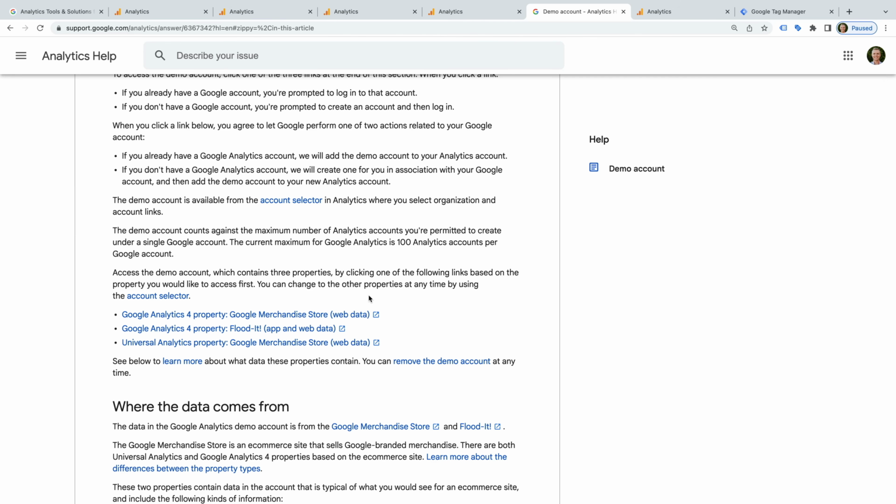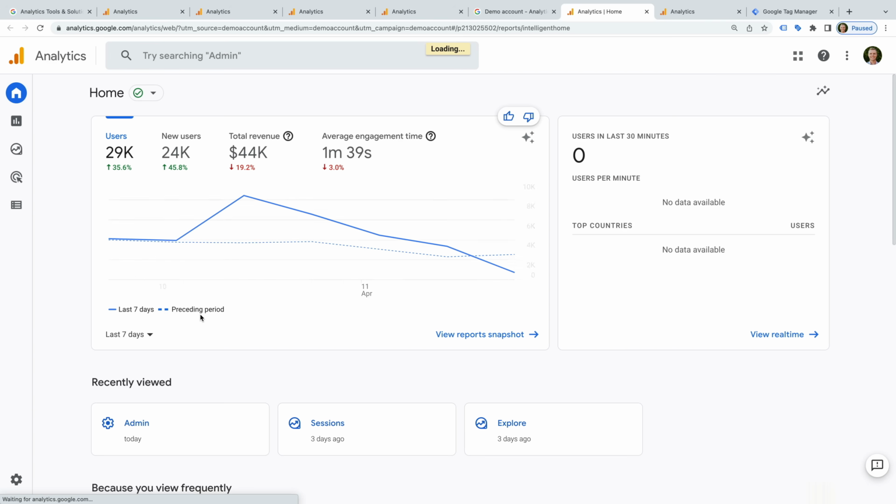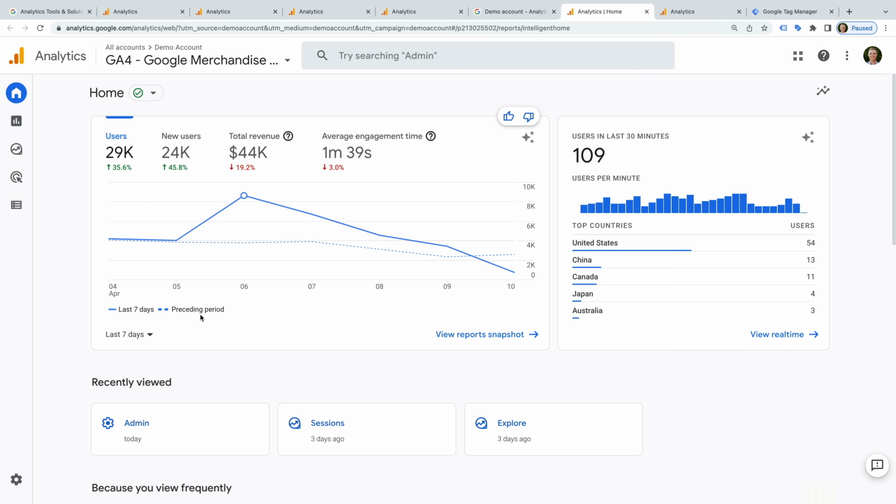So let's click the Google Analytics 4 property link at the top. We're now looking at Google's demo account. This is the perfect way to explore Google Analytics and experiment with the reports you can customize. And just so you know, this property shows us data from Google's merchandise store, which sells a range of Google branded products like t-shirts, hats, and other accessories.